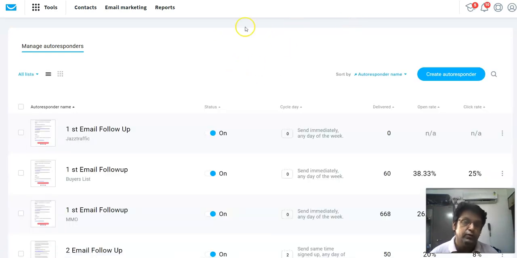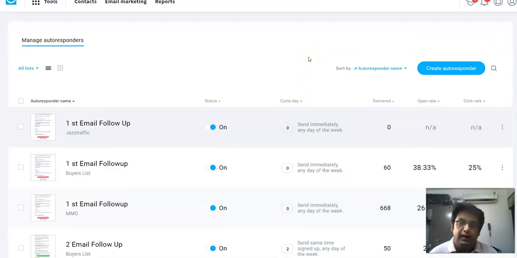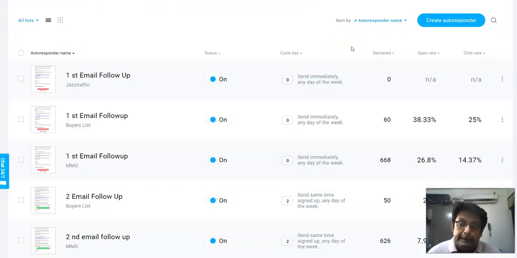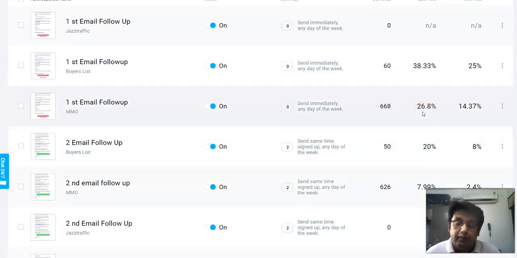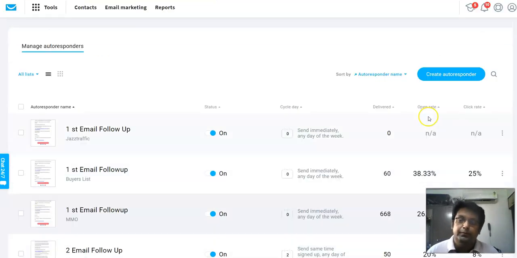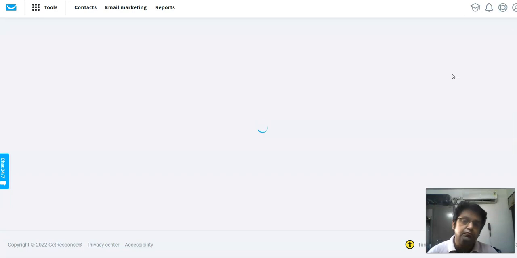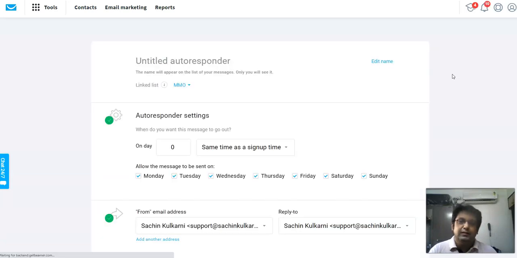Okay, so in this section, you would see that I already have email follow-ups, and you can see my open rates are ridiculous. Okay, they're absolutely beautiful. So I'm going to click on create autoresponder. And then, this is the same procedure that you will use to send out email broadcasts. The only difference is that you are adding an email follow-up sequence, and there you are sending out emails.